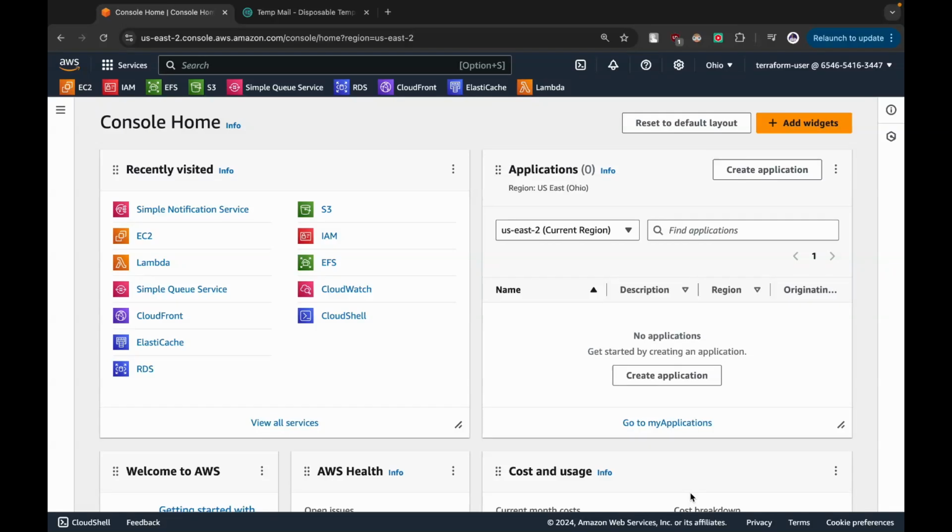Demonstration for SNS, Amazon's Simple Notification Service. Okay, and I believe we have already gone through the theory, right? So as we discussed earlier, we are going to create a topic, we are going to add a subscriber, and then we are going to send the message, right?